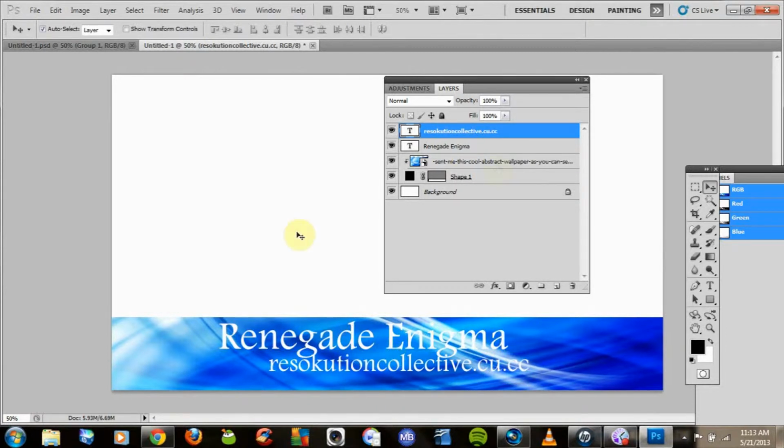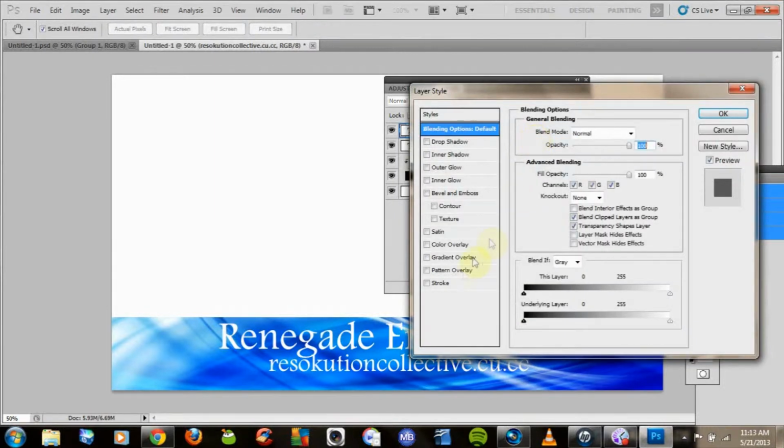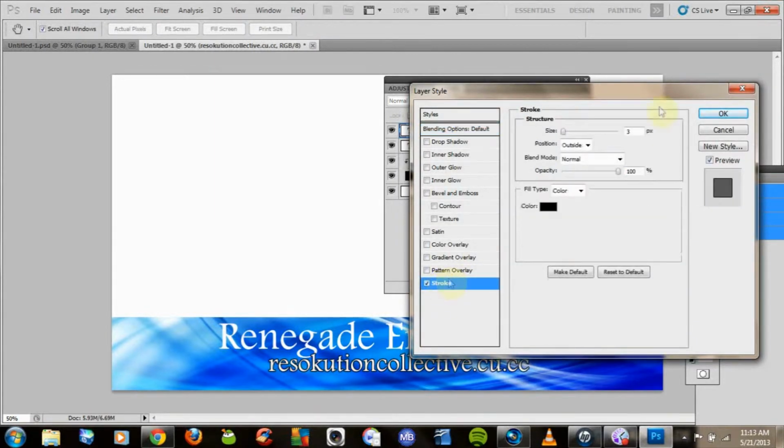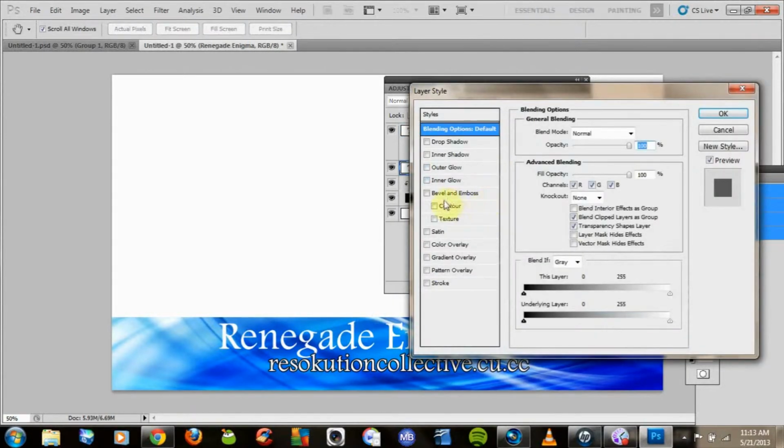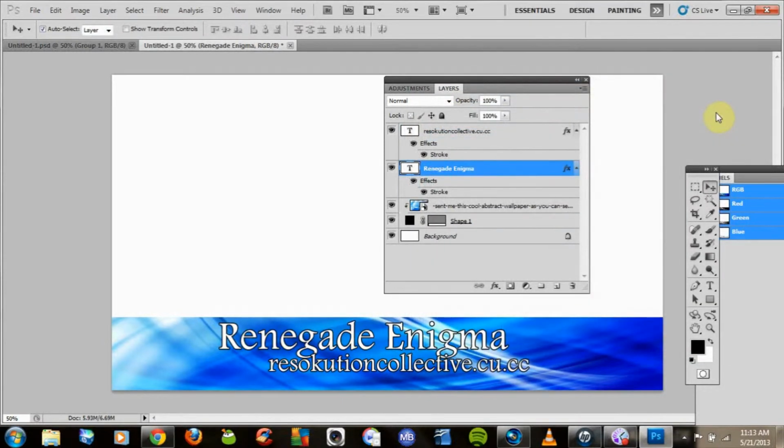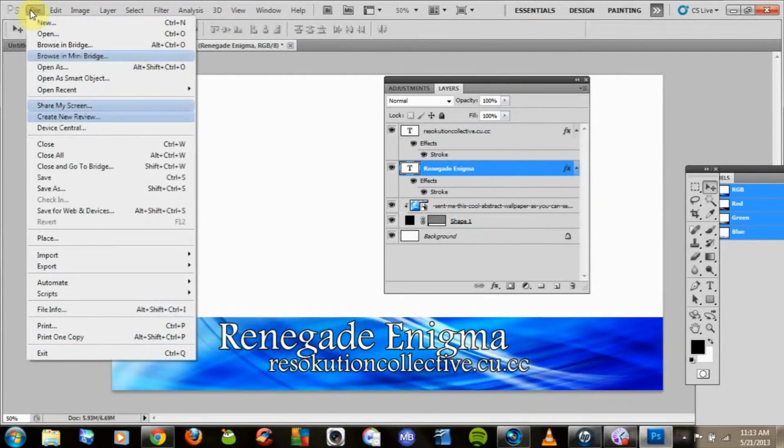Now what you're gonna do to make it look just that much cooler is add a stroke to it. So add that there, and then the other one, got that.